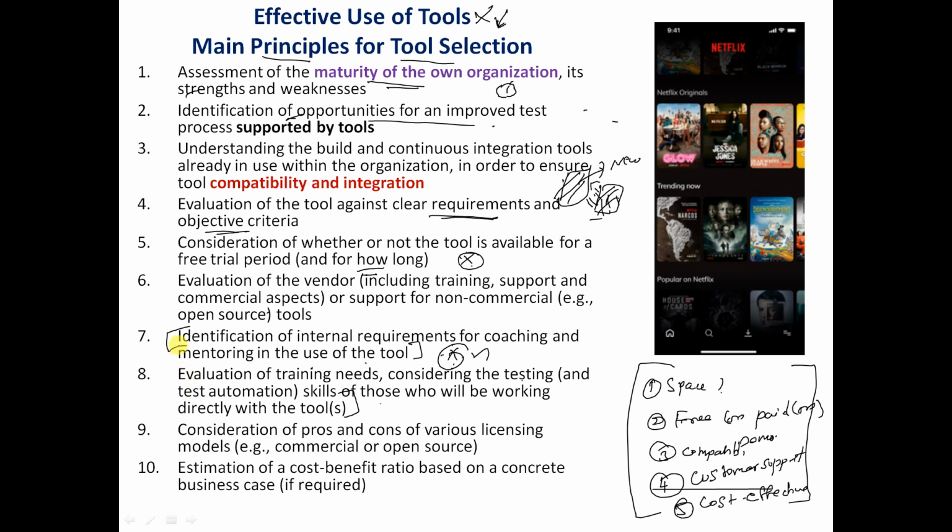Again, this point is the same. So whether there are any resources that have already worked with it and are present in your organization, so that they can give training and share their skills or knowledge. Consideration of the pros and cons of various licensing models, for example commercial or open source. Again, it's the same, we have discussed this, right? So being free, if free, how long? What are the pros and cons? Say for example, if it is a yearly rental, or a one time purchase with lifetime access, whatever it is, you have to be aware.